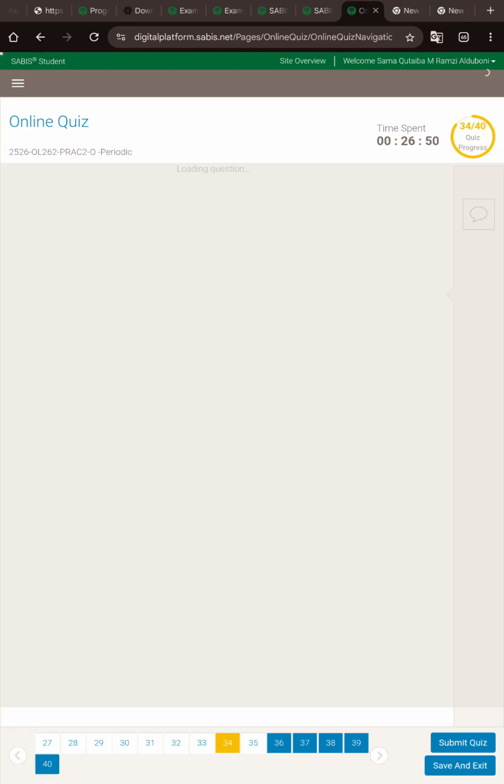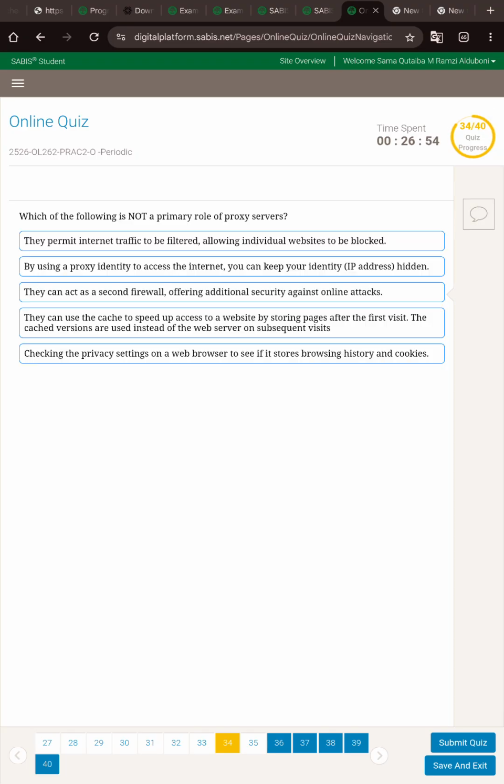34. Which of the following is not a primary role of the proxy servers? They permit... Yes, you can keep your identity hidden. It kind of protects you. That's why I was confused in one of the first few questions, because it keeps it hidden. I thought it's something similar, but it's different.